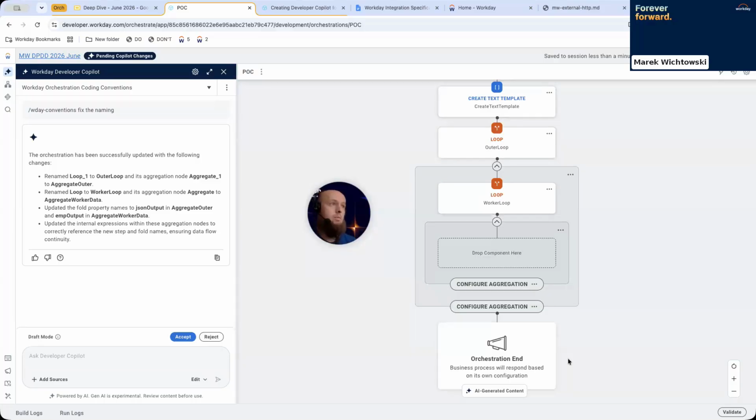If I didn't want the name of the component inside the name of the step, so outer loop, worker loop, I can have it in my rules, like avoid naming steps with the component names. Then it would get something done differently. And with this, I think I'm open for questions.